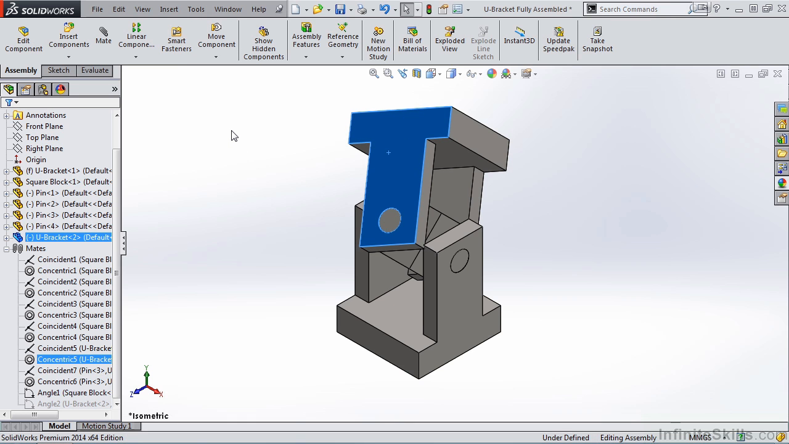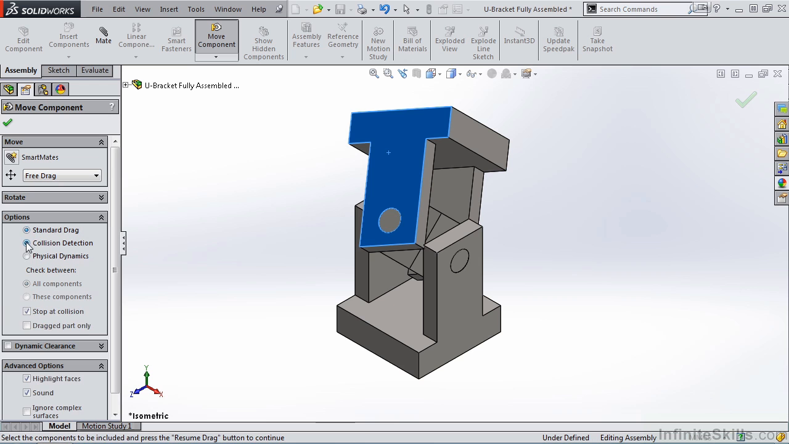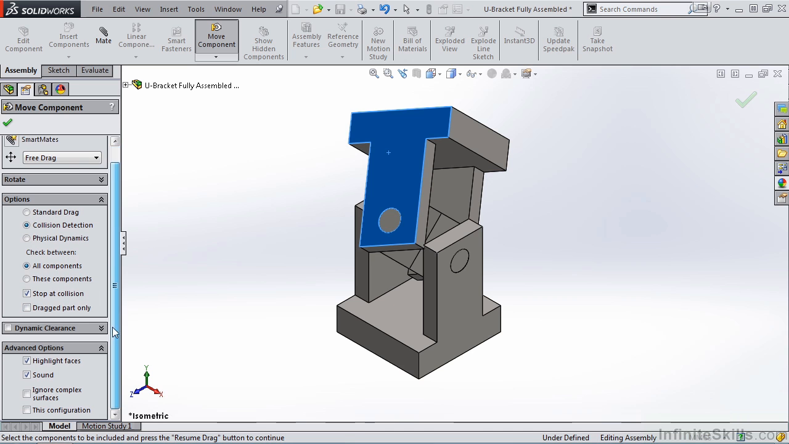To access the collision detection option, you must go into the Move Component command. Once the Property Manager opens, notice under Options, we have Collision Detection. So I am going to activate it. As soon as I activate it, I see some new options: Stop at Collision, Dragged Part Only. I also have some advanced options: Highlight Faces, and Sound.